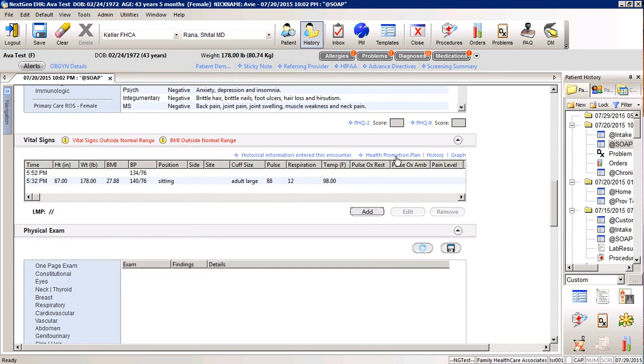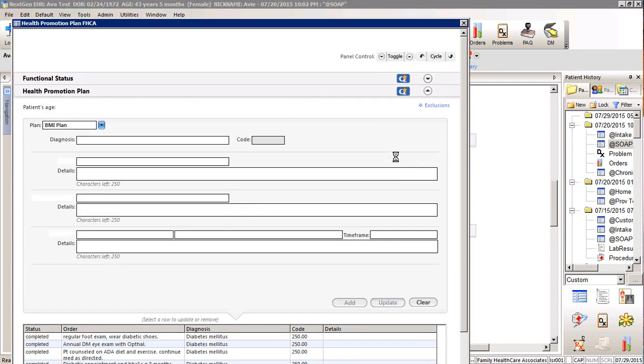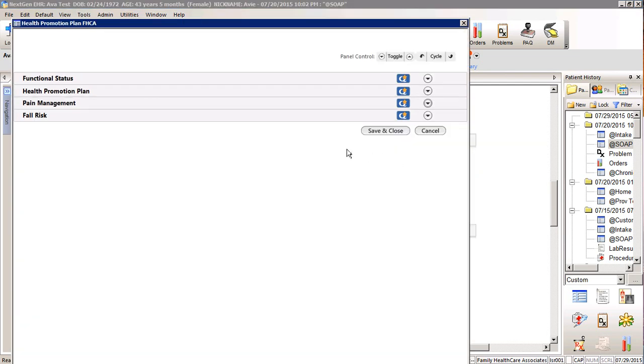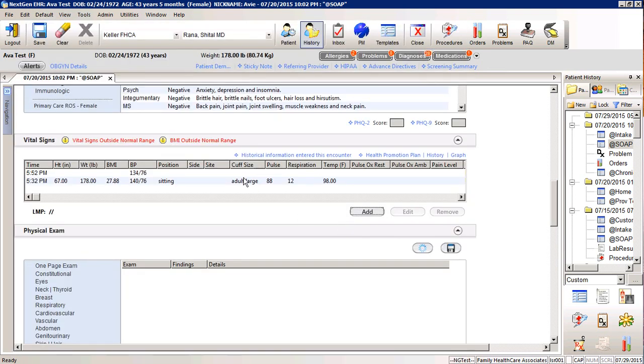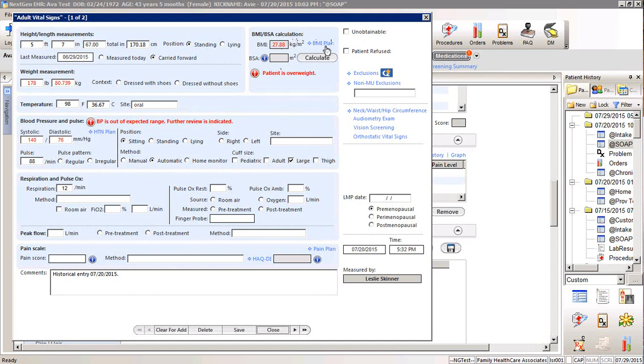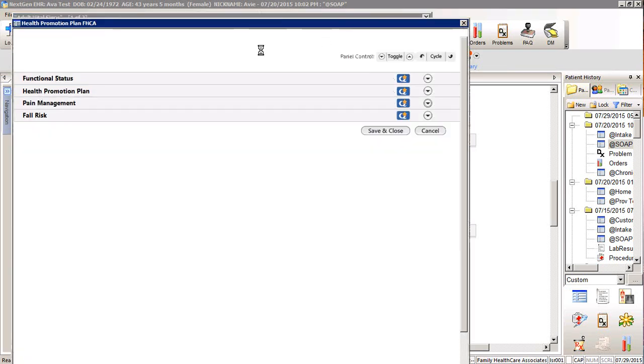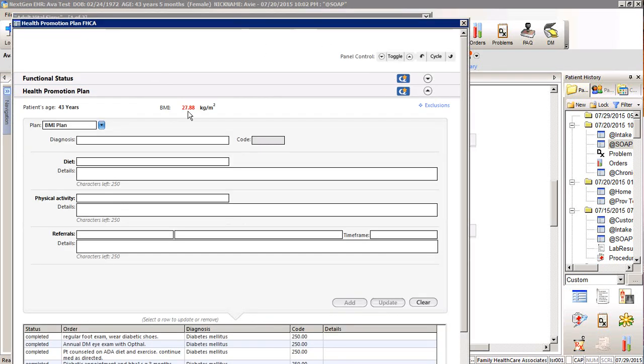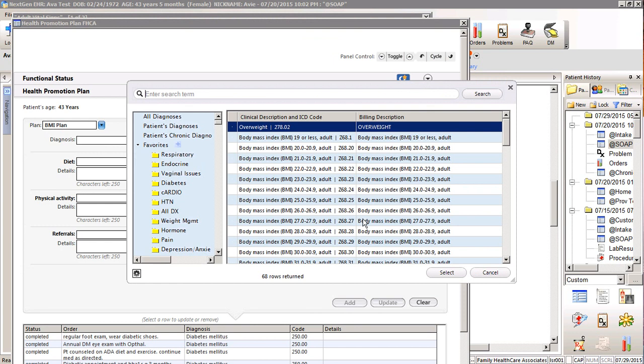You also have the ability to go into this health promotion plan. The health promotion plan gives you the area to document your HPI. Now, you can still get to your HPI template from your vital signs template, and I'm going to go ahead and open this one back up. And the BMI plan is here. You have the ability to select, in this case, the patient's BMI is 27.88. So I can select the appropriate diagnosis code or V code.